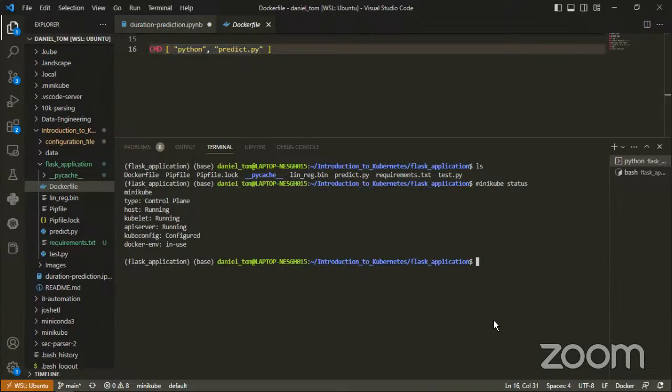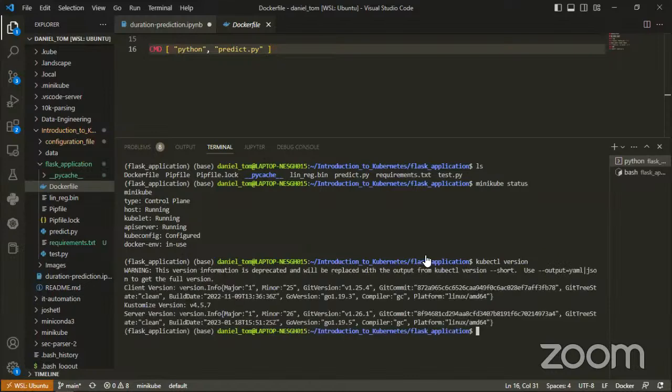So let me do a kubectl now. I'm not going to be using Docker again. I'm going to be using kubectl to interact with my cluster. And one of the basic commands that you can check is kubectl version, right? So kubectl version will show you the version of the kubectl that you're using and the version of the Kubernetes that you're using too.